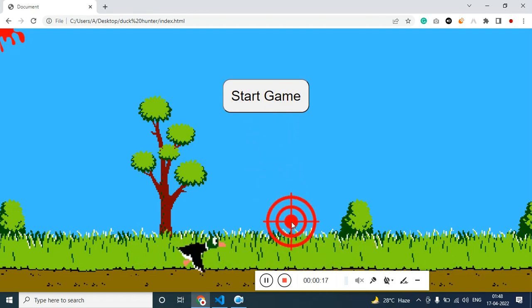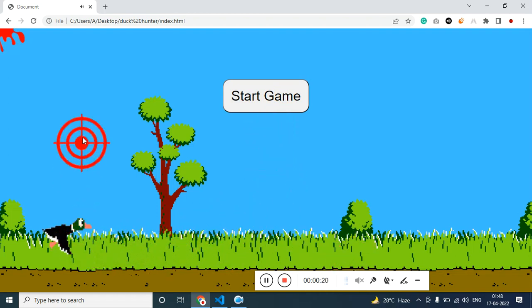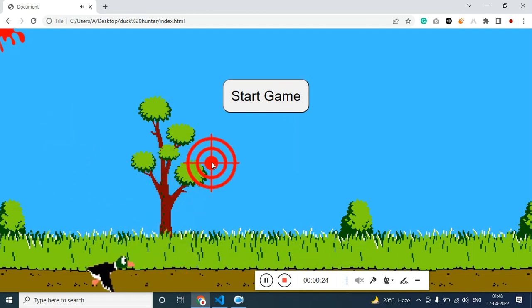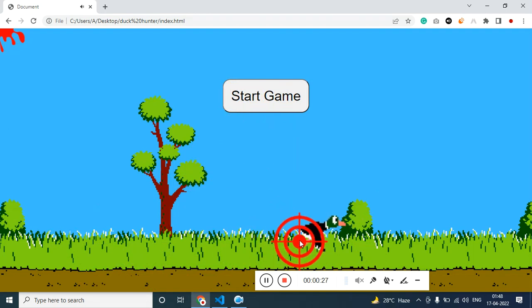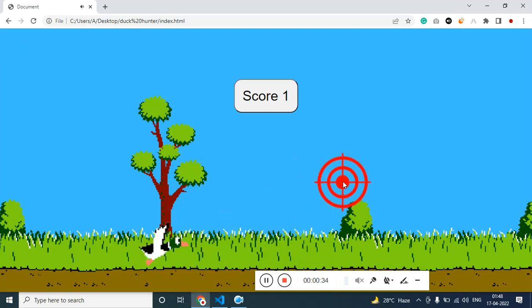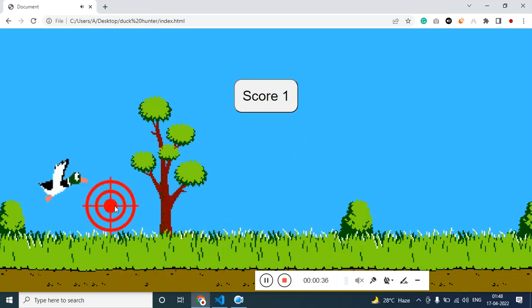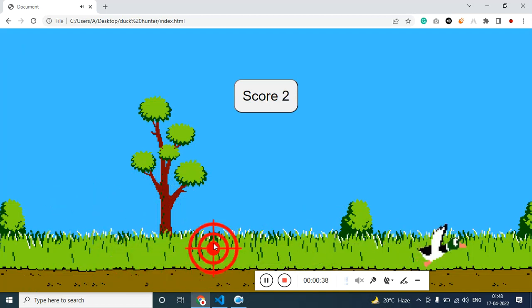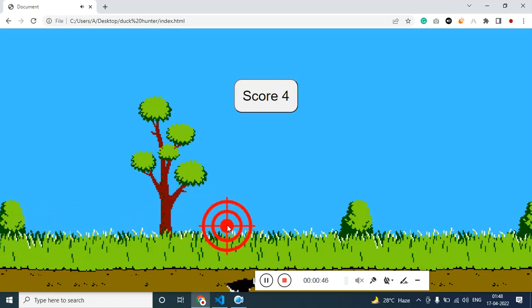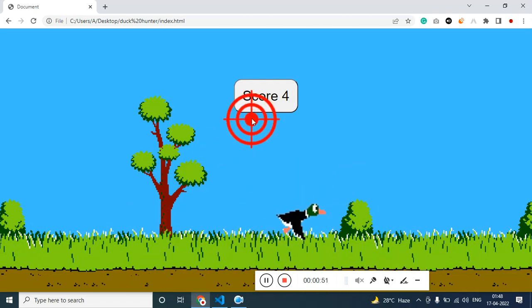So what we have to do is we have to target this bird. You can see the sound also shows up if I click on it. So once we properly click on the duck, you will see the blood spot, and along with that, our score gets increased. So this is what we are going to see how to create. So you can see the blood spot. The score is 4 now.